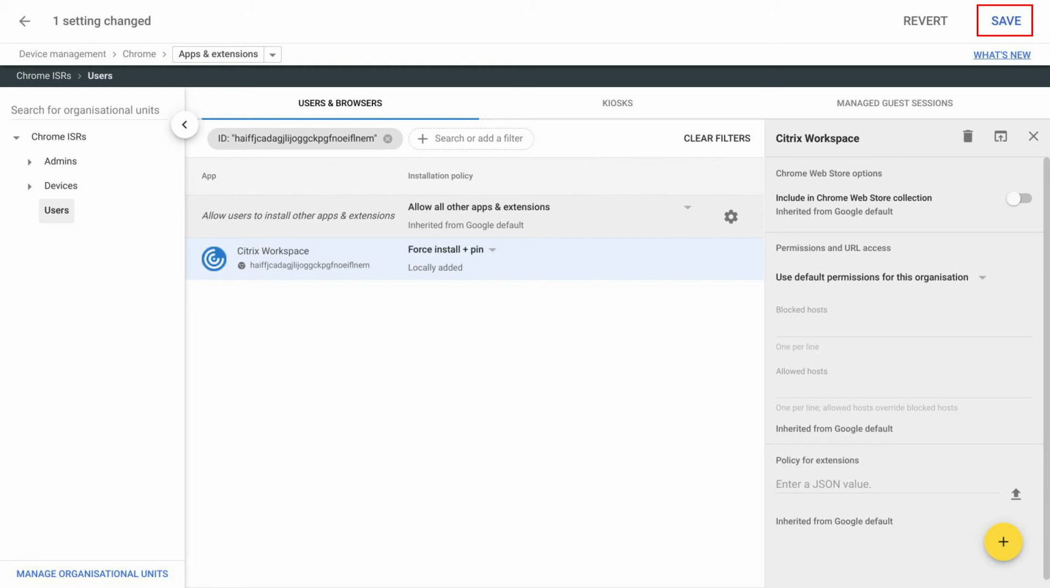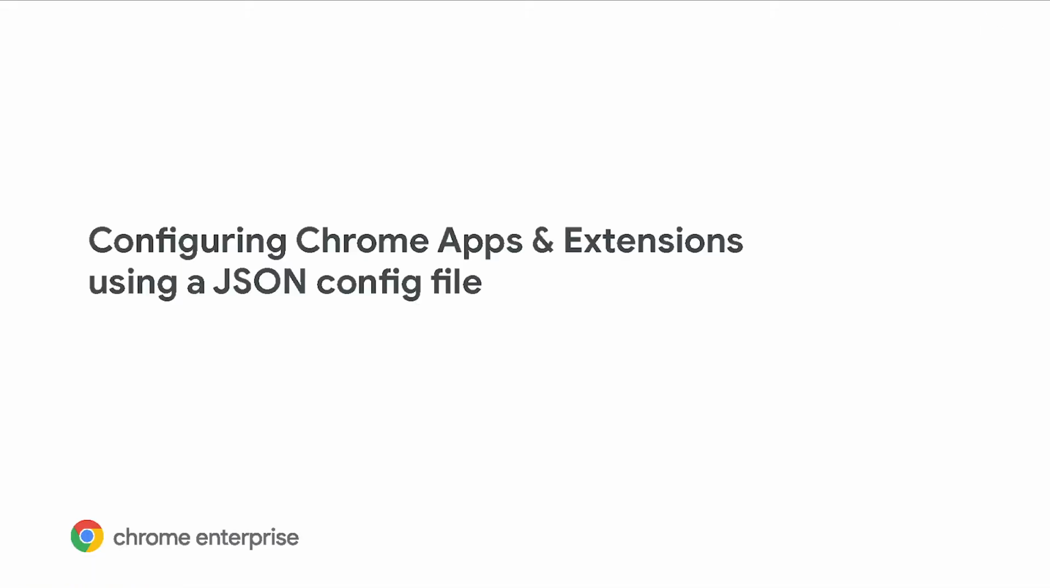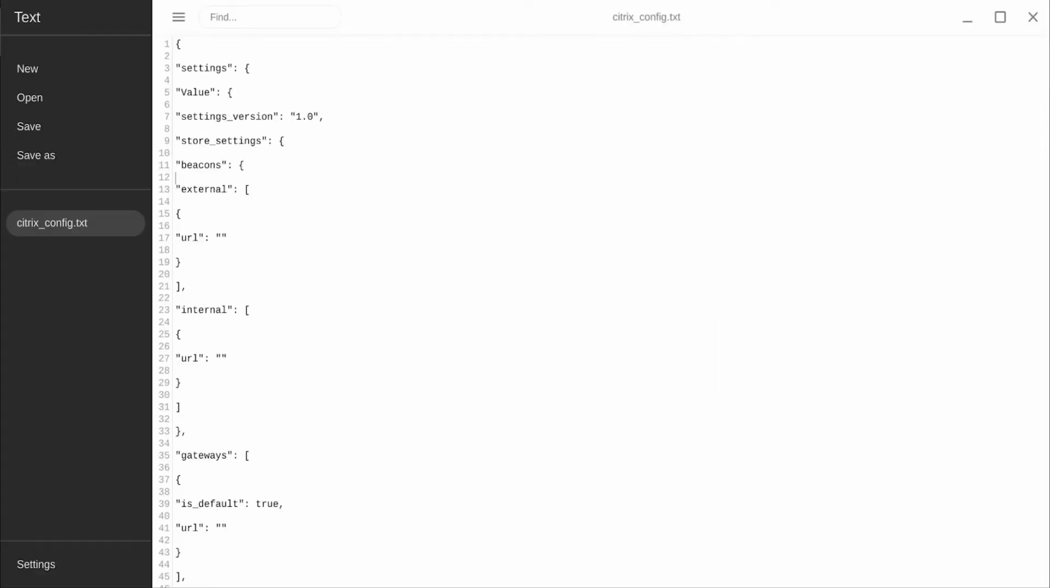One other nice thing that we can do with apps and extensions from the Chrome Web Store is to configure them. This is particularly relevant for apps and extensions that are built for enterprise use, and the developers can include the ability for you to upload a JSON file that configures the app or the extension. What I've got here is a config file for Citrix Workspace. This particular example is pretty empty, but usually what you're looking to do is add things like URLs, right?